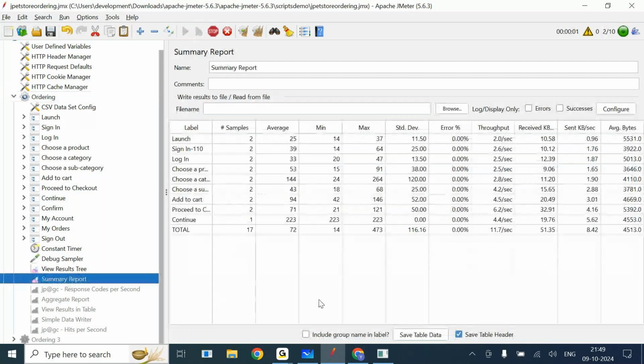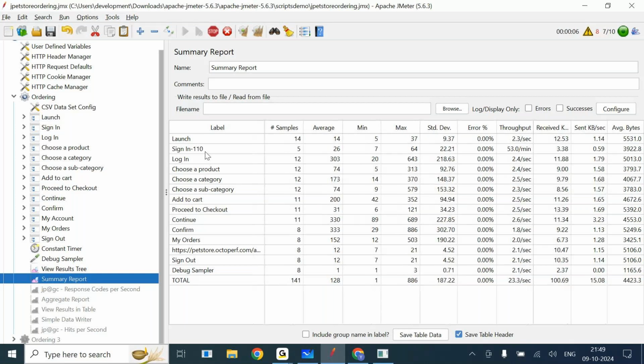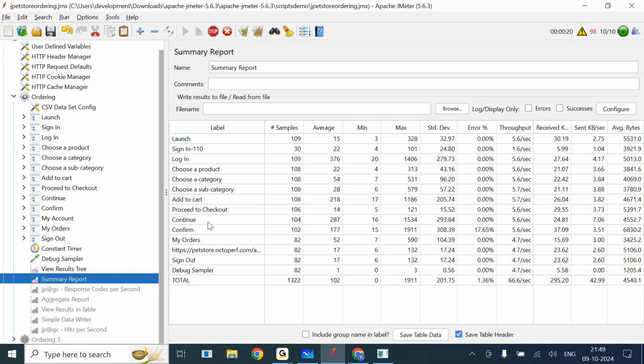Now if you see, first I am launching the website, then I am signing in, which has two steps, that's why the sign in and login. Then I'm choosing a product, a category, a subcategory, I'm adding it to cart, proceeding to checkout, then continuing, basically a continue option there, and confirm order. Then I'm checking whether that order is really there in my account or not, because let's say I clicked on confirm order, but does it mean that the order got created? I have to validate, right? Without validation I cannot proceed. So I'm going to my orders and checking and then signing out.